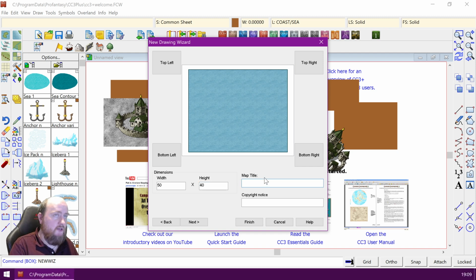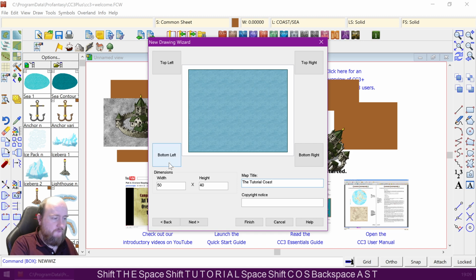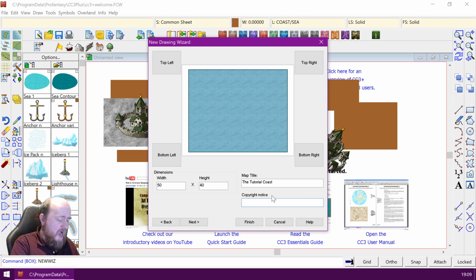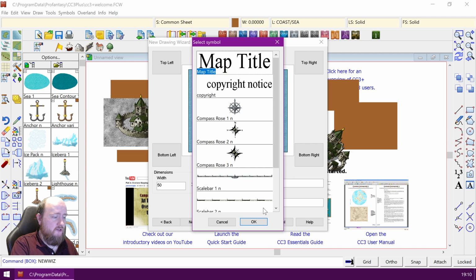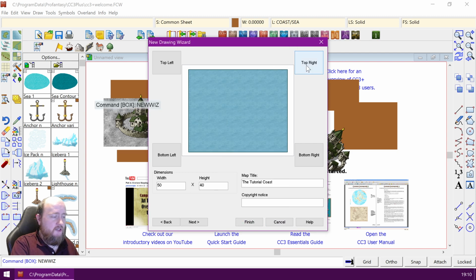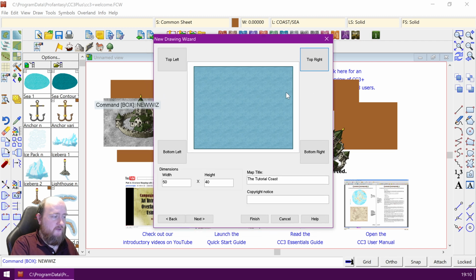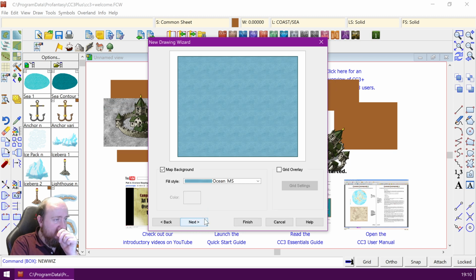I can make a title here. Let's call it the Tutorial Coast. And I don't need a copyright notice. These fields here, title and copyright notice, are only inserted into the map if we actually place them in the map by clicking top right, and I can insert the map title in the top right. And once I'm done and get to see my map, I should see that my text is in the top right. But these fields don't really have any meaning unless I actually choose to place things. I could place a copyright button in the bottom right, but I'm not going to do that. So I'm going to click next.